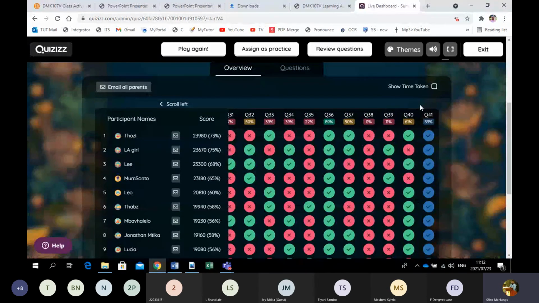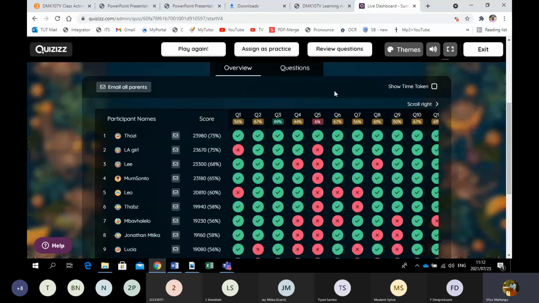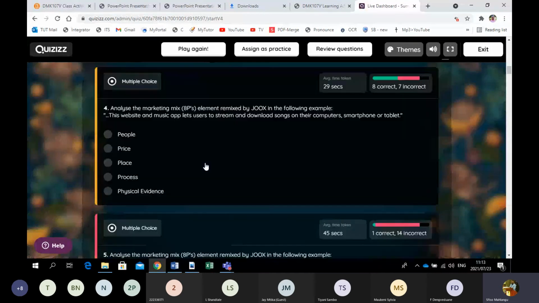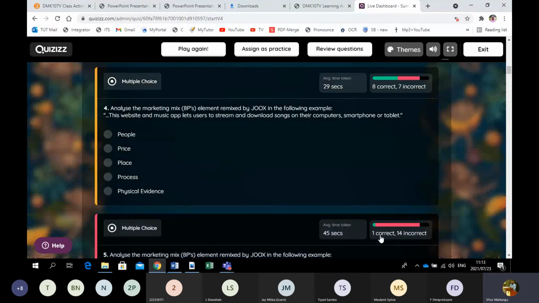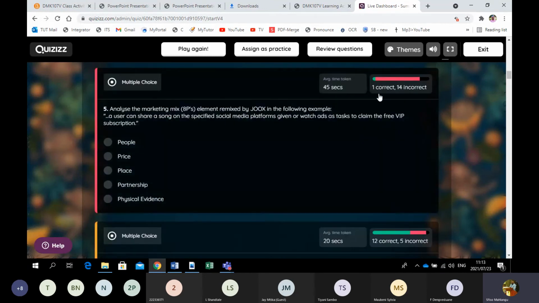So let's start with the one where we see 6%, which is question 5. So if you look into that question, it should be, this is 4. Only one student managed to get it correct. It's not, so let's move down. Yeah, it's this one. 14 incorrect. So before we look into the memorandum, the correct answer, let's start by interpreting this.